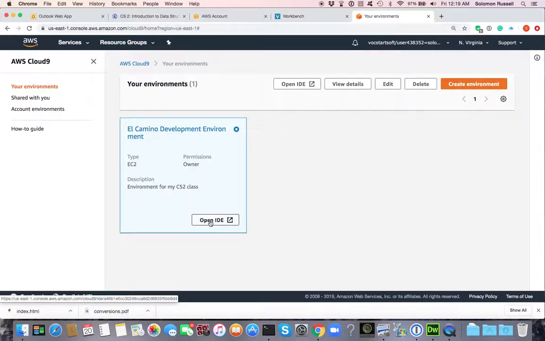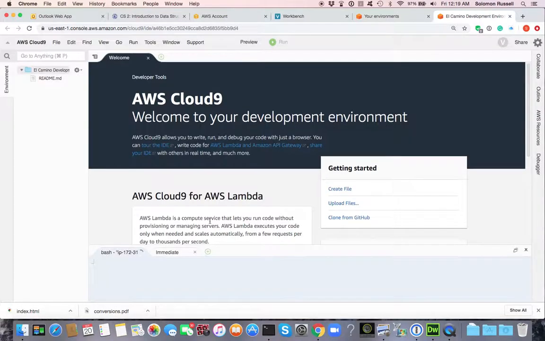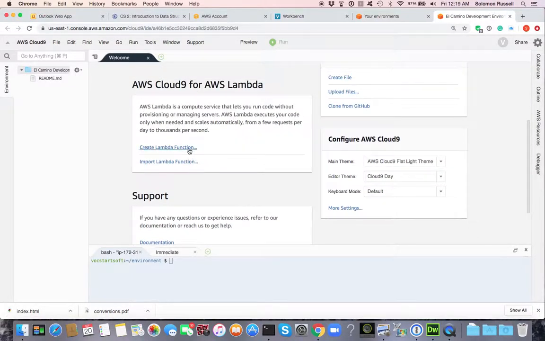I'm going to click Open IDE, and then it's going to open up my Cloud9 instance. When you're doing this for the first time, it's going to take a little bit more time. It's going to say maybe that the instance has been stopped, so you might have to wait a couple minutes. Alright, so here I am. I'm going to get rid of this. I don't know what this stuff is.